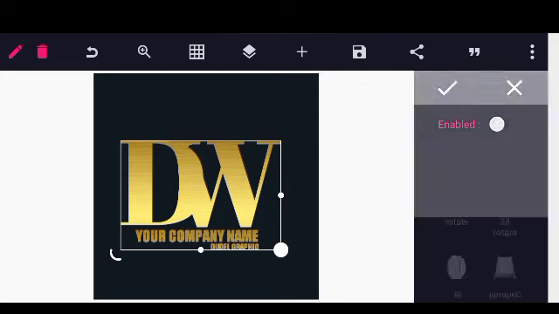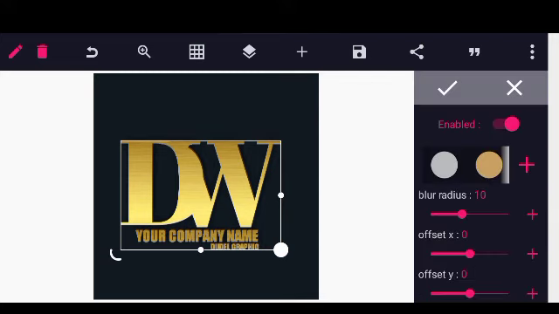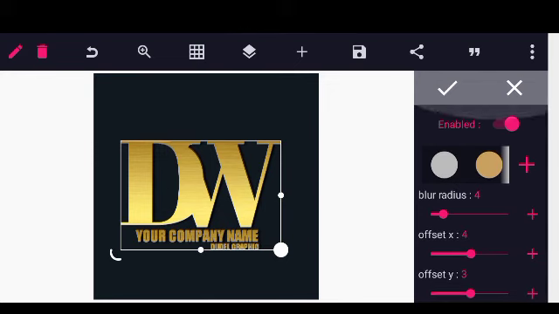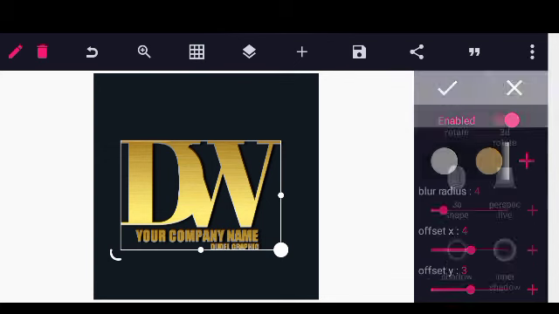So you add shadow to it. Reduce the blur. Increase the offset to 3. Make it 4. Okay. You take good.